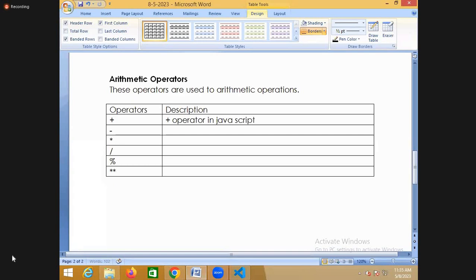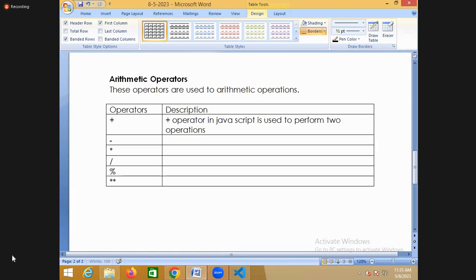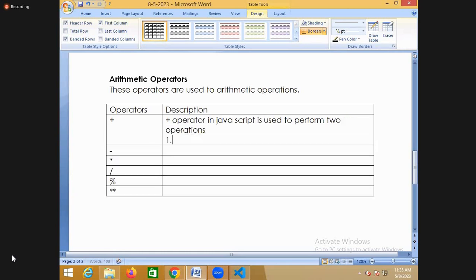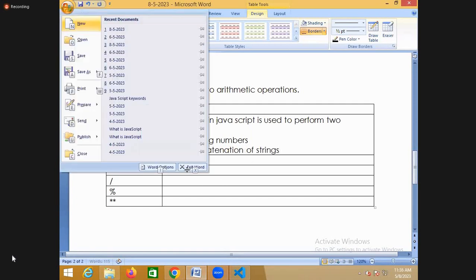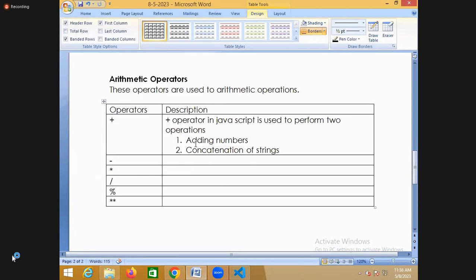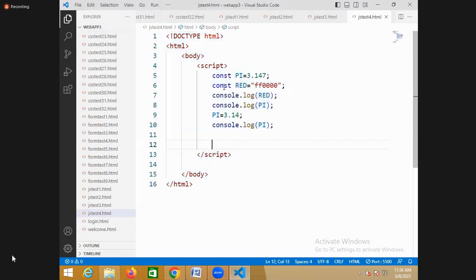The plus operator in JavaScript is used to perform two operations. One is adding numbers, and the second one is concatenation of which one? Strings. It is used for performing two operations: one is adding numbers and the other is concatenation of strings.